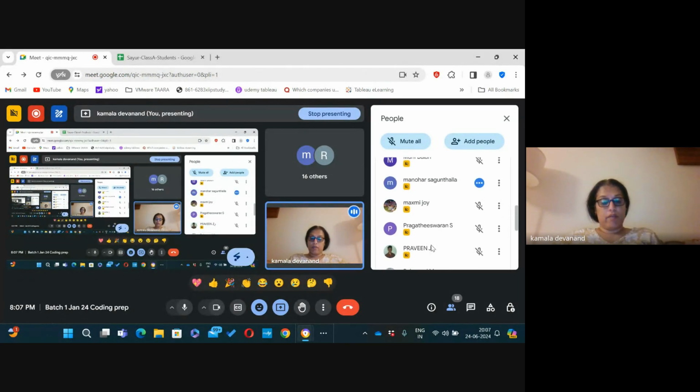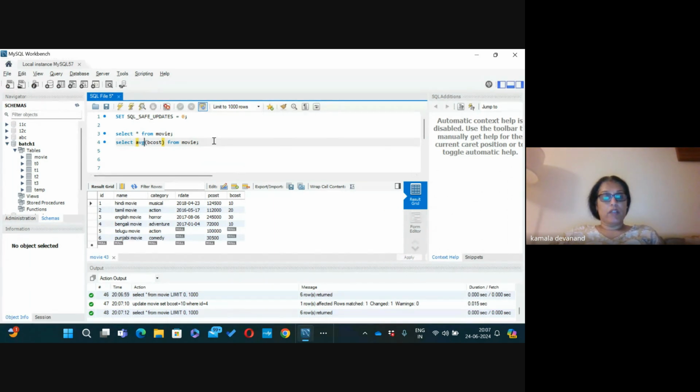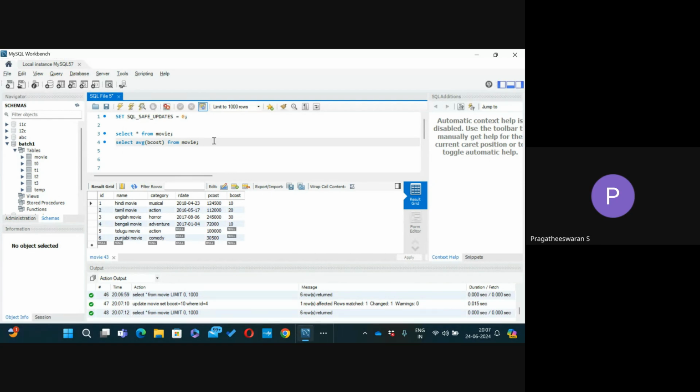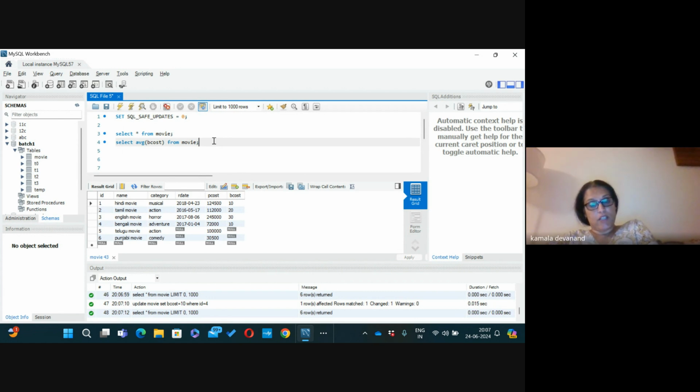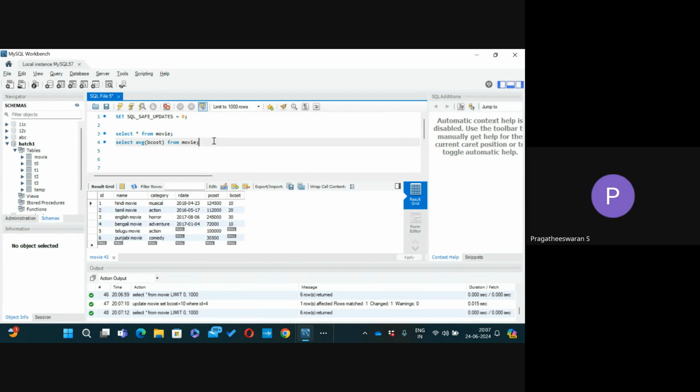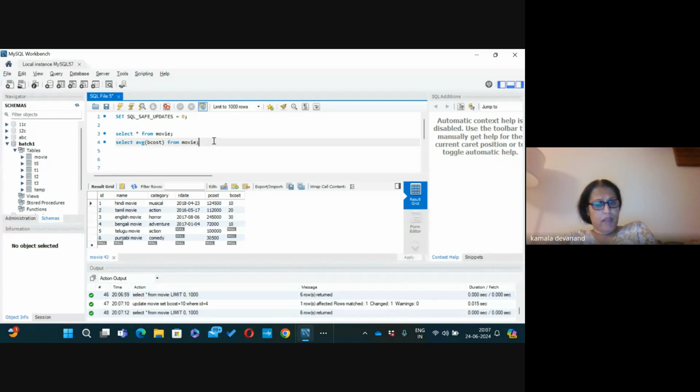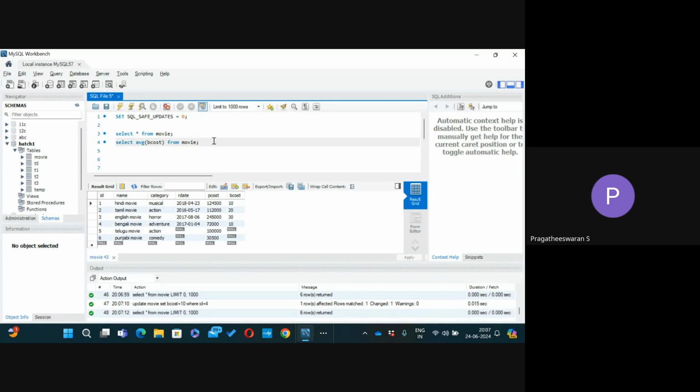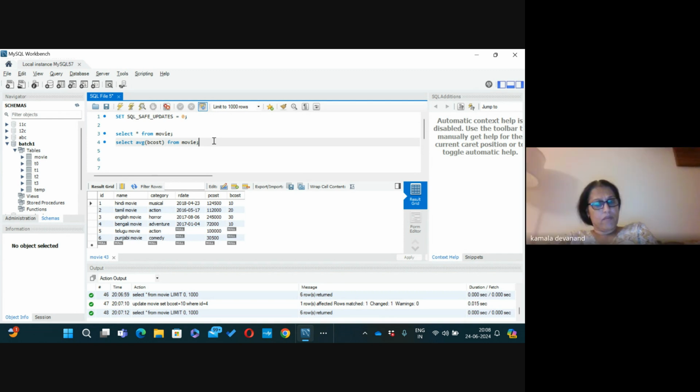Pragadishwaran and Joy will try this. What do you think will be the answer for this? It will give the average, ma'am. What will the average be? I don't know maths, you tell me. 17.5, ma'am. How did you get 17.5? Ma'am, the cost first 10, 20, 30, 10, that is 70 divided by 4, ma'am. Why 4? But there are 6 records.